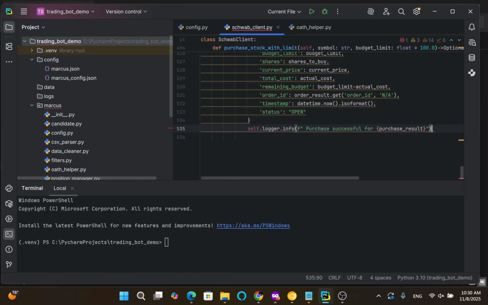Self logger for successful purchase result, and let's even optimize it better. Purchase successful, we will just return a message, and then separately we will return purchase result. In case the order went correctly, we have what we needed to do.